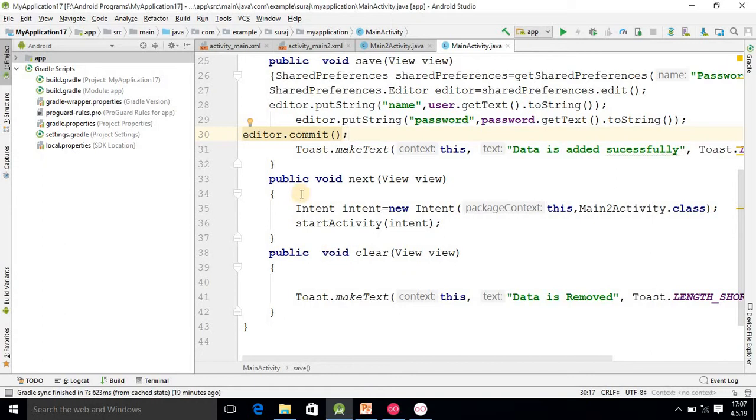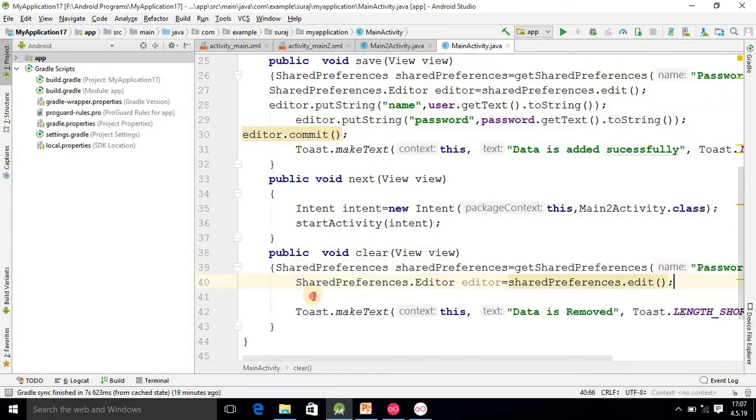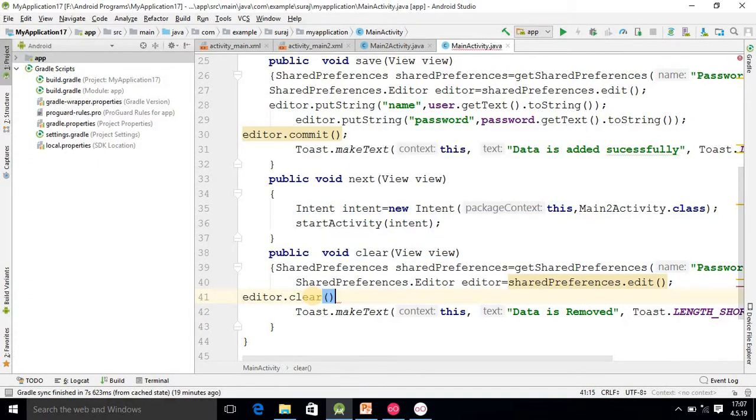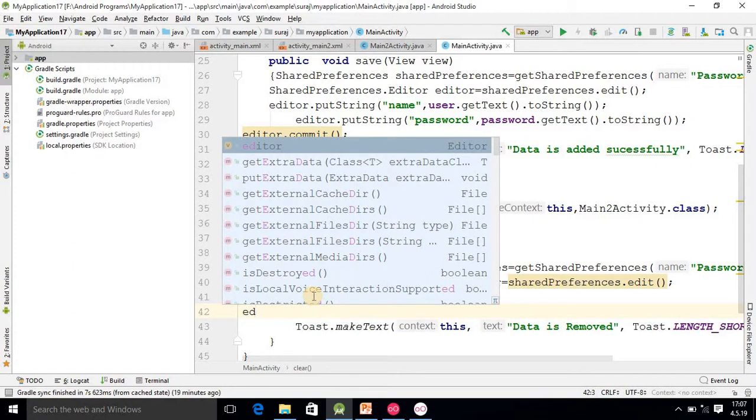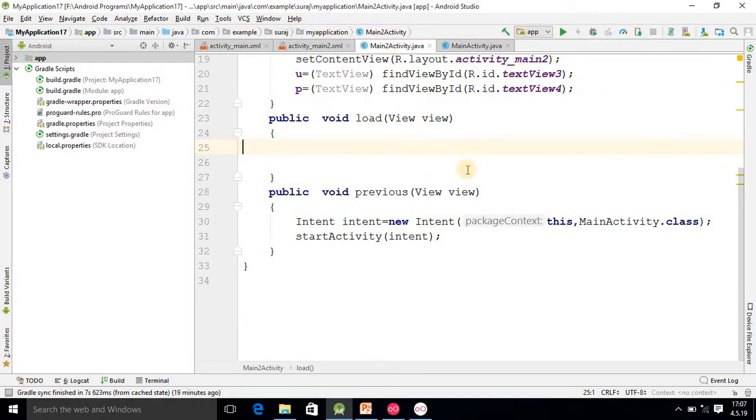Then I am in the clear method. You just copy these two statements here as they are, no changes. Then our task is to clear the information. So you have to use the editor object, clear method, and then commit. By using this, whatever data you have saved, you can delete. You can delete the entire data by using the clear method. If you want to delete a particular value, then you have to use the remove method, as I told you in the presentation. Now after that I am going into the main2 activity.